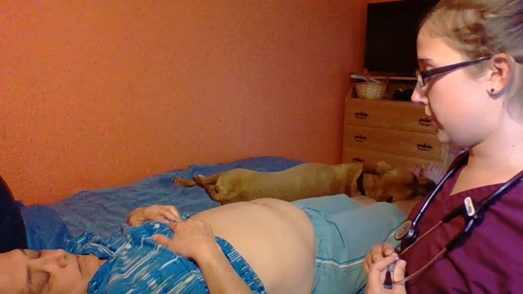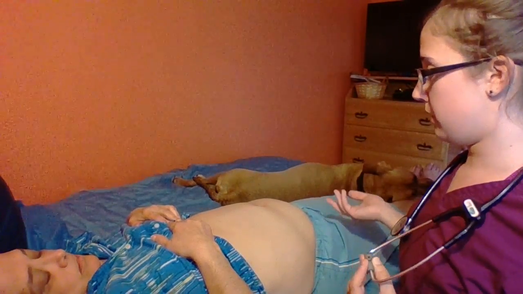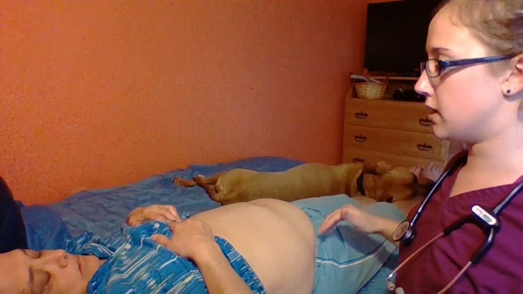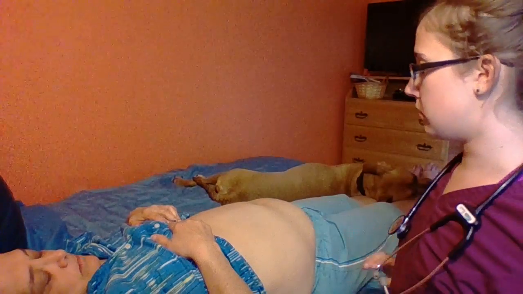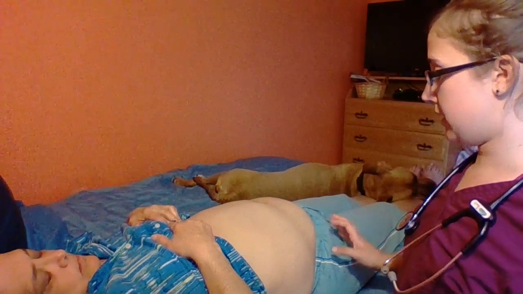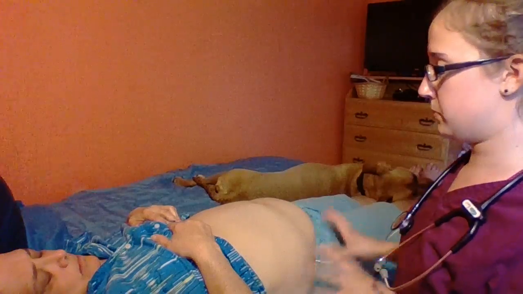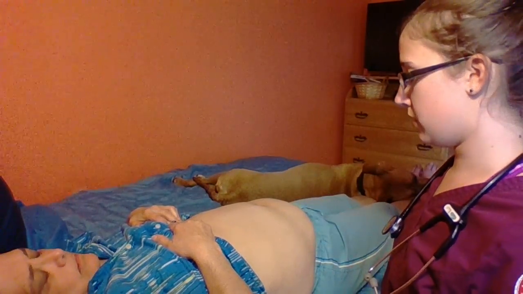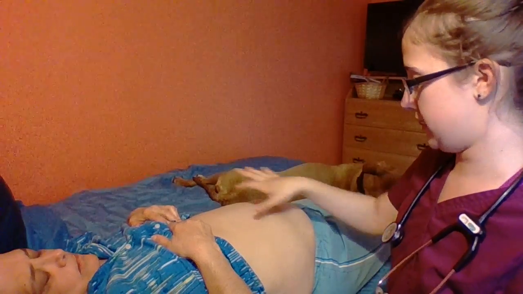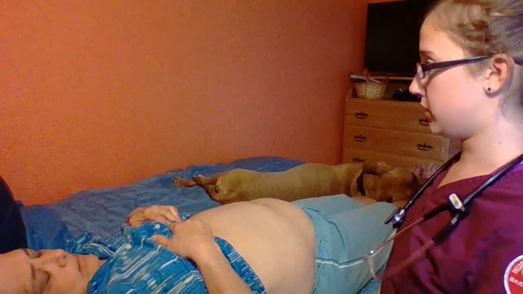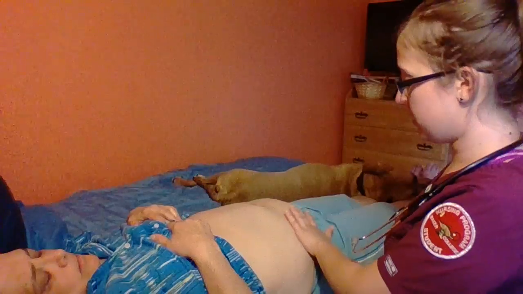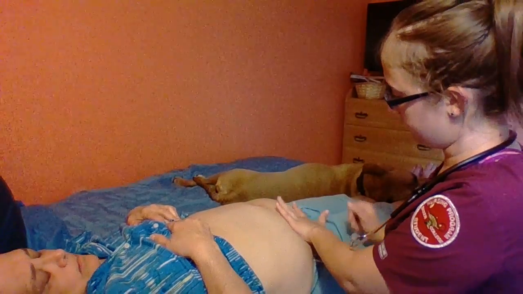So we've gone ahead, we've auscultated, and we can move on to percussion. And again, I'm going to start in the right lower quadrant and work clockwise. We use percussion mostly for finding the liver and spleen to find out the borders of them. And we also use it to find where everything is inside the abdomen. So we're going to start down here in the right lower.